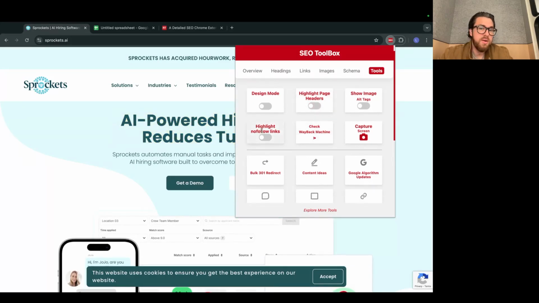You can also highlight no follow links. There's not going to be any no follow links on this web page, but if you're, let's say, on a website that has articles, let's say they're a publishing website and they're doing a lot of guest posting, you can actually go through and see which links are no follow links within that web page. You can also check Wayback Machine, and then we skip past this one.